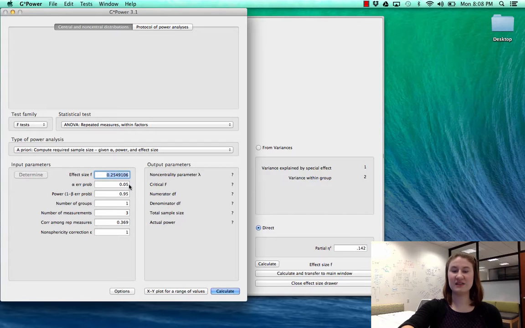We have to tell it the alpha level, the power we want to achieve, the number of groups our design has, the number of measurements our design has, and then it asks for a correlation among repeated measures and the nonsphericity correction. So it's a lot of different inputs, but the main one I'm going to talk about is this partial eta squared input.